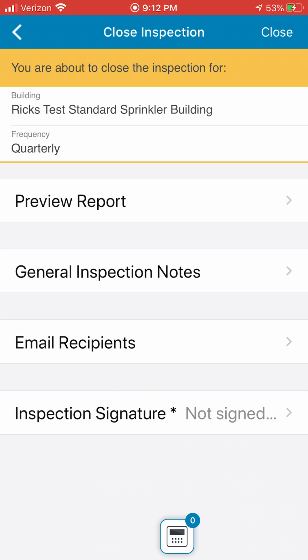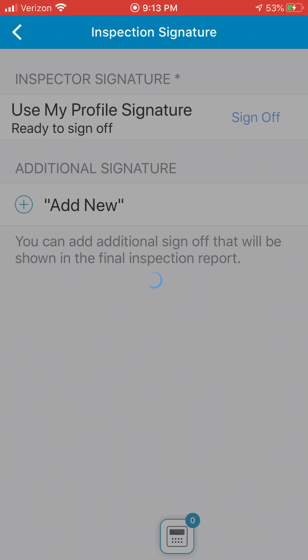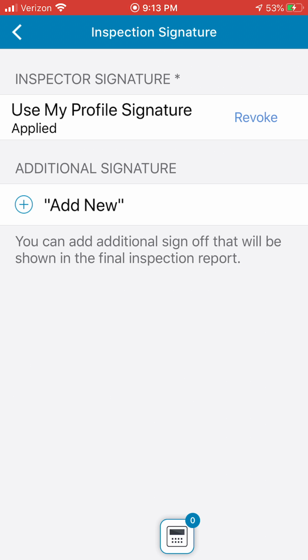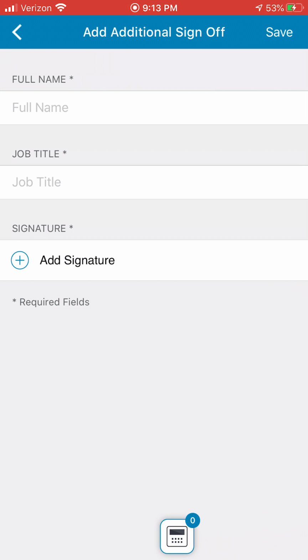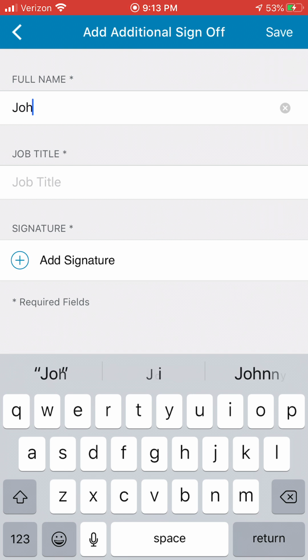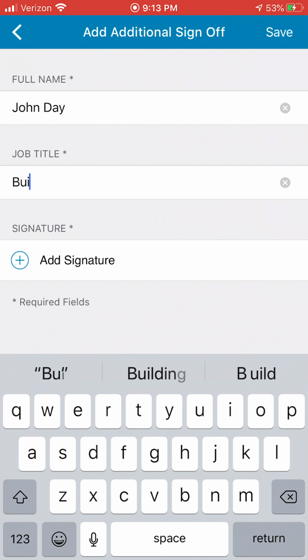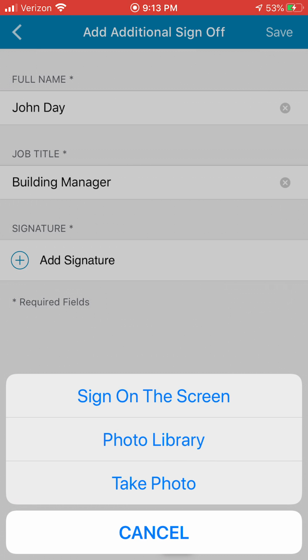And now we've got a signature. First, we're going to start off with the inspector's signature. Select that, and at the top, use my profile signature. We'll sign off. Now we just signed off with the profile signature. We're going to go into add new, put the customer's name in there, John Day, his job title, which we're going to say is building manager, and we're going to add his signature.